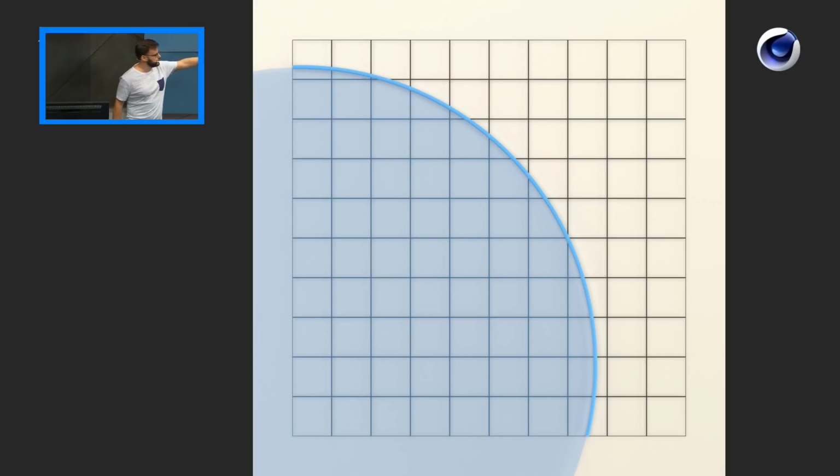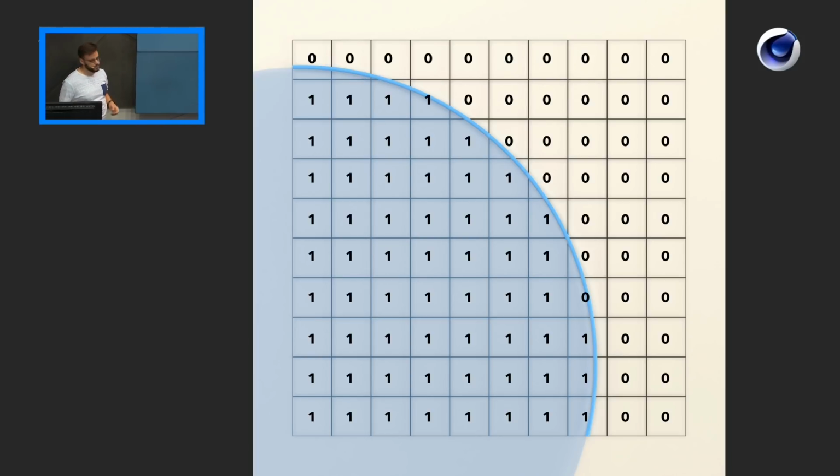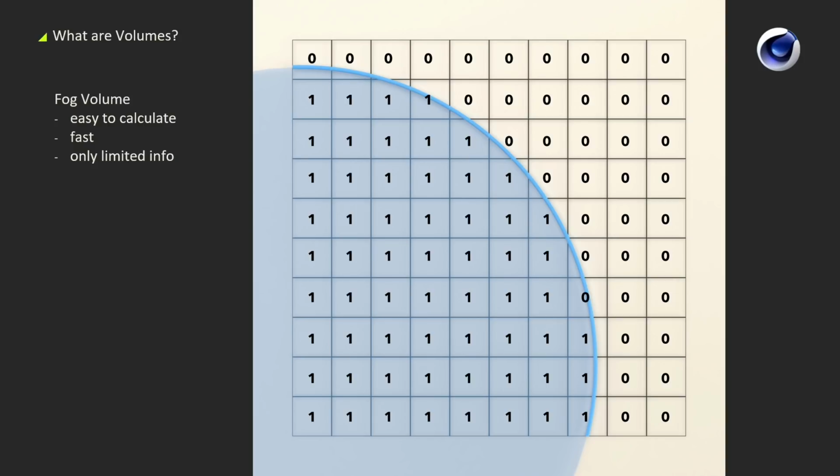Now, if you want to use the grid to save the shape of the object, the easiest way would be to put number ones inside and zeros outside. So now you've saved in the grid that here's an object. Outside of your object definition, of your surface, there's 0, so there's nothing there. This would be the easiest way, and this is called a fog volume. That's available in Cinema.